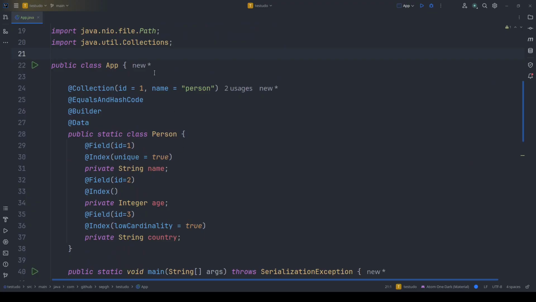So here, we have a new Java class called Person. To begin with, a person has a name, an age, and a country. We'd like to use this class as a collection in our database, so we use the collection annotation on top of it. Also, we use field annotation on top of fields as well. Our fields are also indexed.